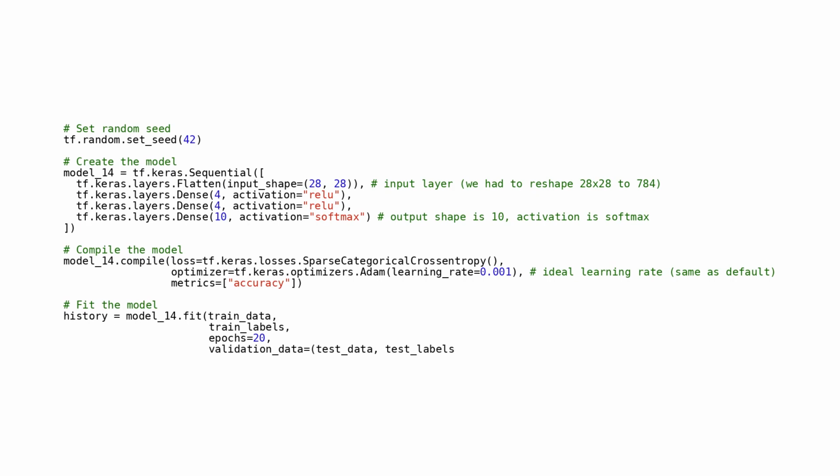Finally, the model is trained, fit, on train_data and train_labels for 20 epochs, where it will learn from the training data. The validation_data parameter is set with separate test_data and test_labels, which the model uses to evaluate its performance at the end of each epoch, providing insight into how well it generalizes to new, unseen data.